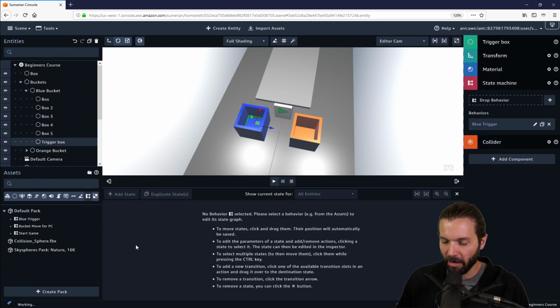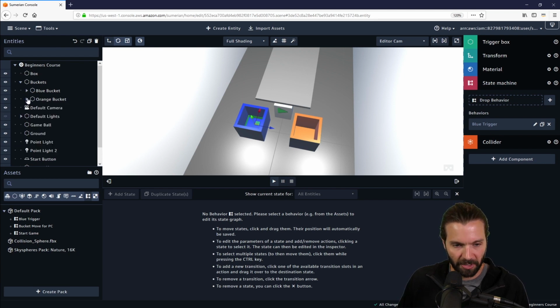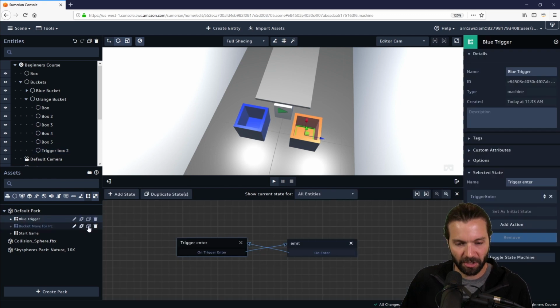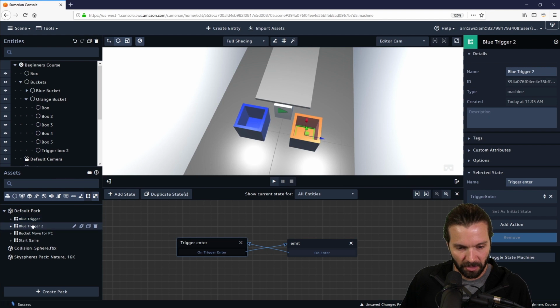All right. Now I'm going to do something really similar for the orange bucket trigger box. I really need to make an exact copy of the blue trigger and apply it to it. We do want to change one thing, but it's going to be almost an exact copy. So instead of starting from scratch, I'm just going to duplicate this. And you see we have blue trigger 2.